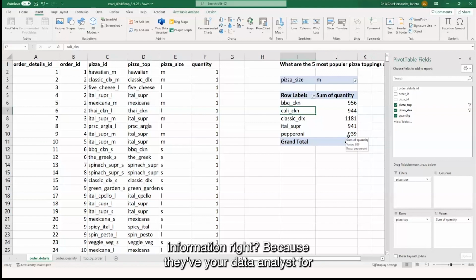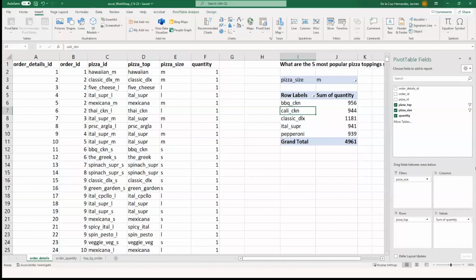And it's great for presenting information. If you're a data analyst for this pizza restaurant and your boss wants to know what are the most popular pizza toppings, you can give it to him really quick in a really presentable and easy to read manner using these pivot tables. Any questions so far? All right, great. So let's switch back to our presentation.